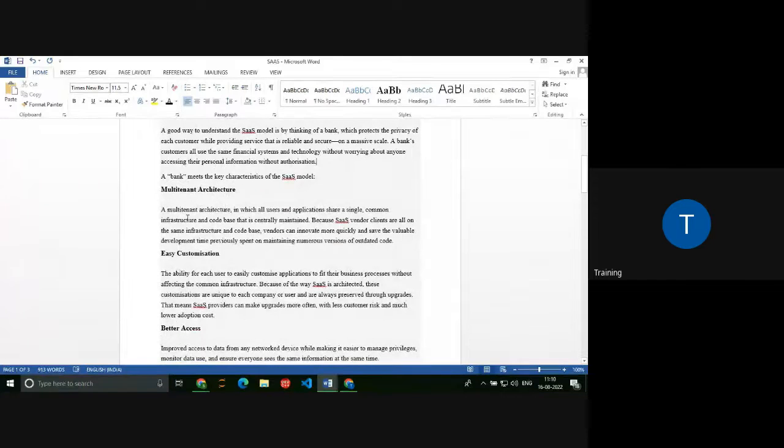Multi-tenant architecture. A multi-tenant architecture in which all users and applications share a single common infrastructure and code base that is centrally maintained. Because SaaS vendor clients are all on the same infrastructure and code base, vendors can innovate more quickly and save the valuable development time previously spent on maintaining numerous versions of outdated code.